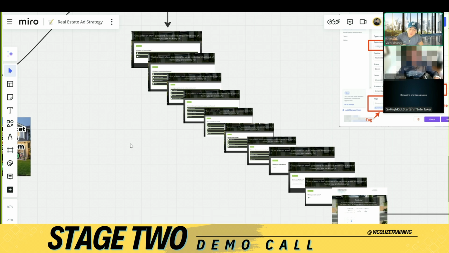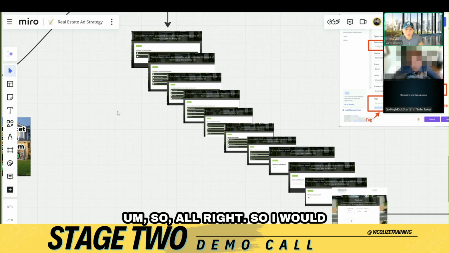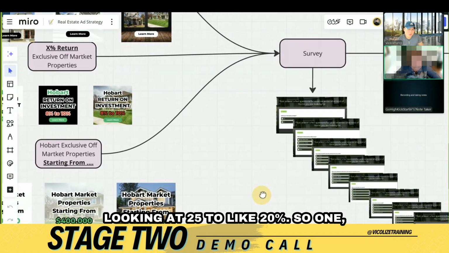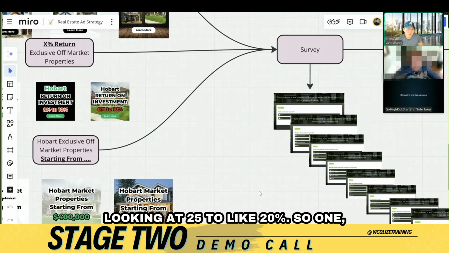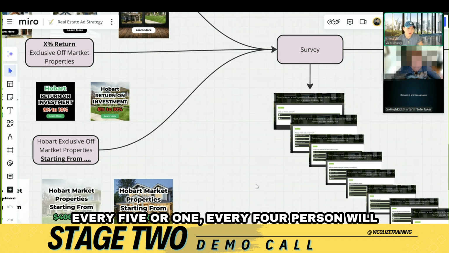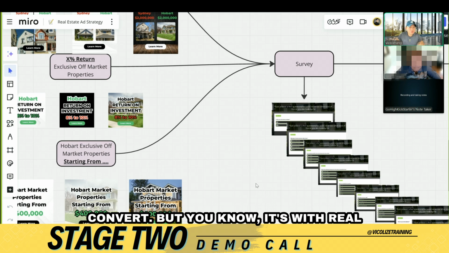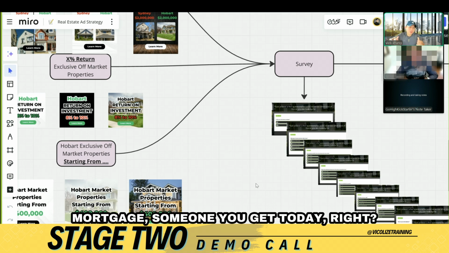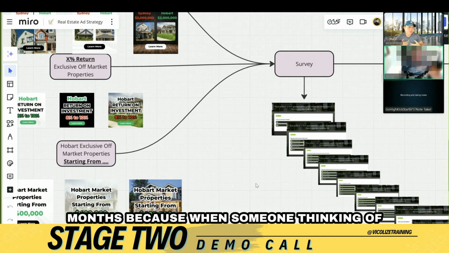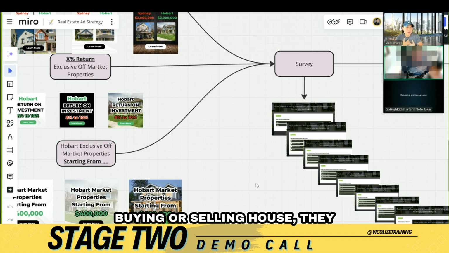Alright, so I would say the conversion rate varies from agent to agent, but I'm looking at 20 to 25%. So 1 in every 5 or 1 in every 4 people will convert. But do you know, with real estate and even with mortgages, someone you get today is not going to convert for maybe 3 months or 6 months, because when someone is thinking of buying or selling a house, they don't just do that tomorrow. They do that in 3-6 months' time. Do you know what I mean?